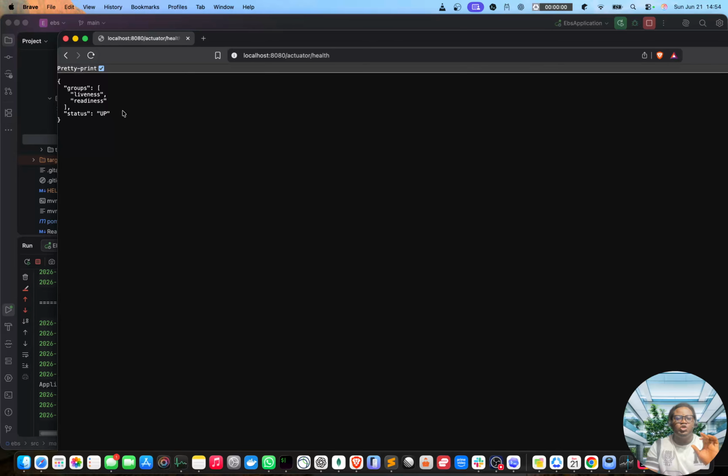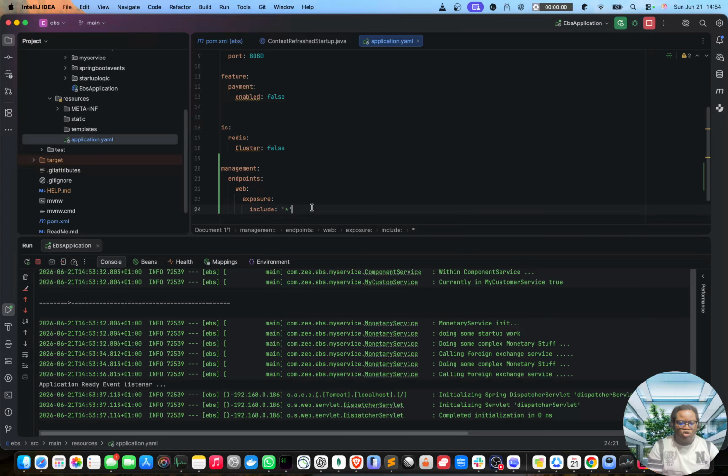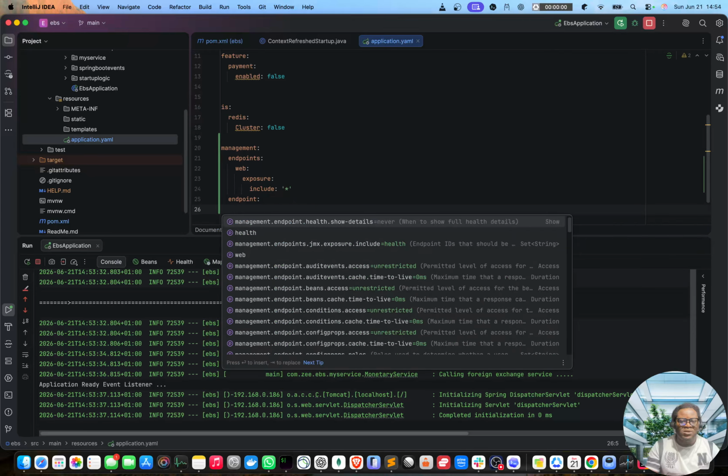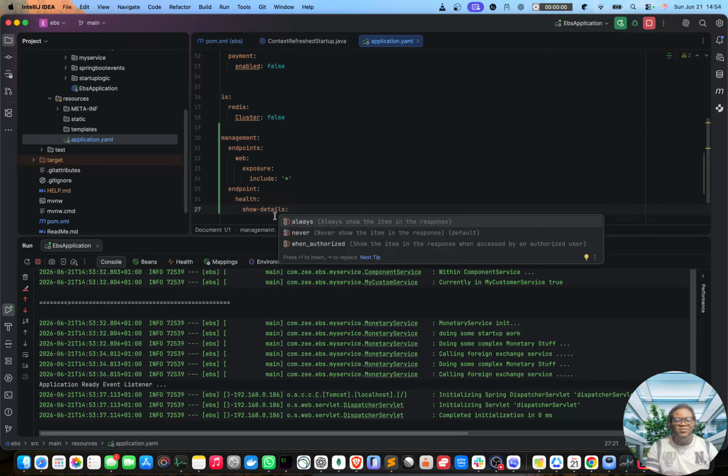In order for you to show more details in this part, you need to add another configuration. So you add the configuration management endpoints, not endpoints this time around. Then you see this health show details. Health show details is by default never, right? This is the default. You see, default is never. We're going to turn it to always.